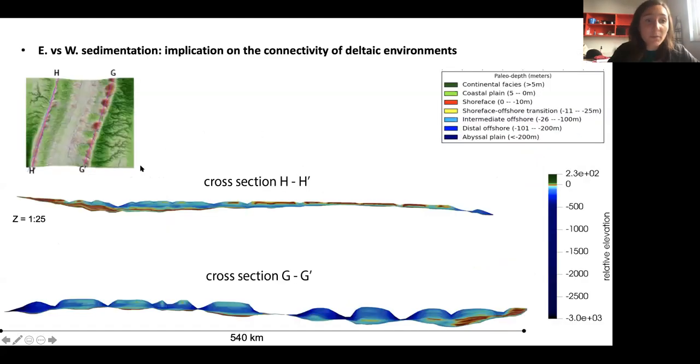So if we do the same cross section here, we can also look at more economical implications, let's say. Here on the western margin, you can see that you have more shore face environment, and the connection is more important than on the eastern margin.